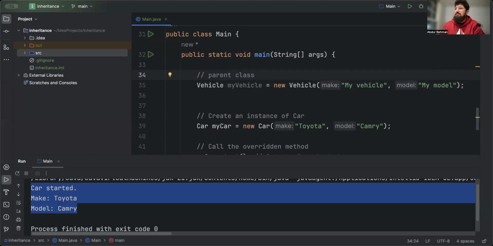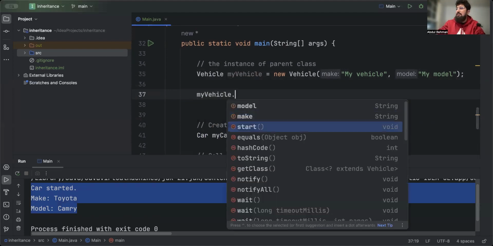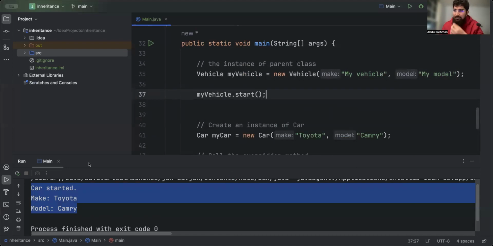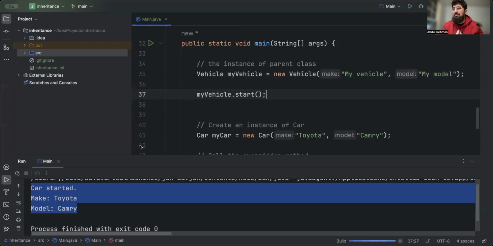Now I have the instance of the parent class. It is not overridden yet, because the child is going to override, but this one is not. Let me print it out. If I print my vehicle dot start, what should be the outcome? Instead of "car is started", it should be "vehicle is started". Let's run it and see, because we believe it has not been overridden yet.